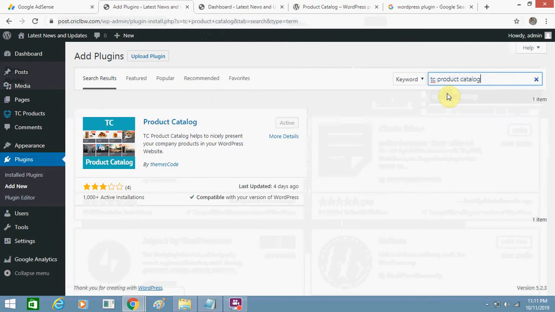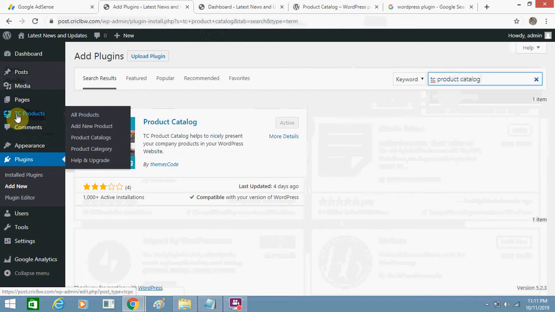This plugin I have already installed and activated, so it's showing active. You need to just install it and activate it. After doing it, this section will come up, TC products. Here you need to concentrate. Here you can see all your products, add new product, product catalogs, product category, help and upgrade.